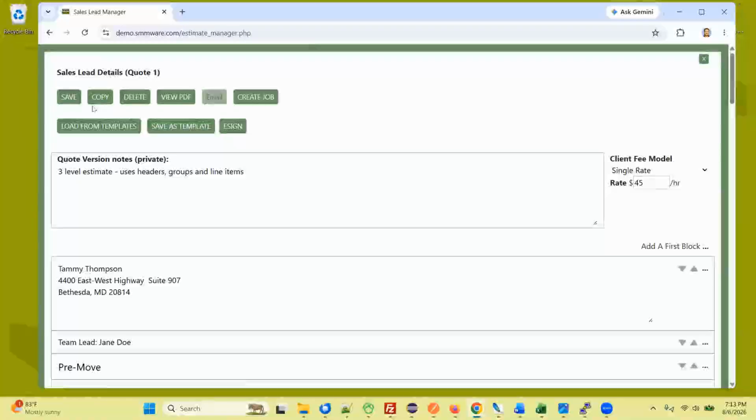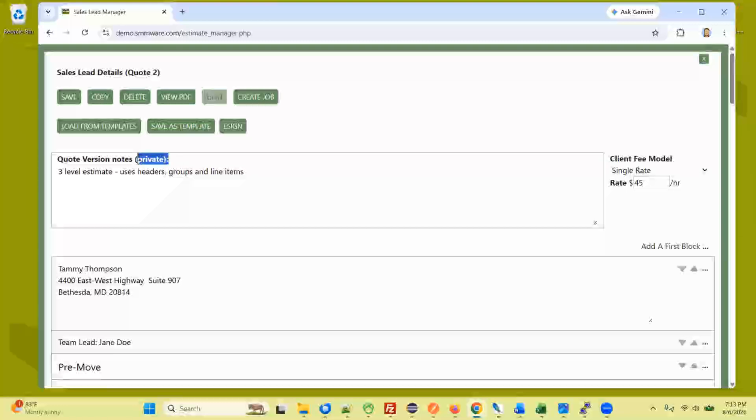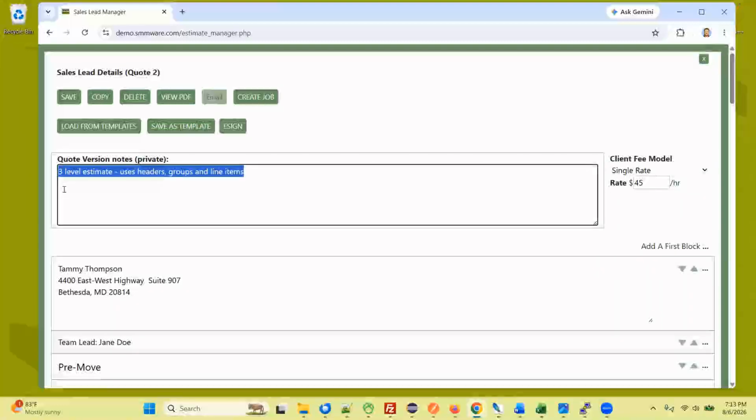And the next thing to talk about is the idea that when you give somebody a quote and then they want some revisions, here we're working with the first version of the quote. We're going to copy and save that. Now we have the second version of the quote. And we also have this field. It's marked as being private. It's called the quote version notes. And here we can tell our future selves why we had to create a new version.